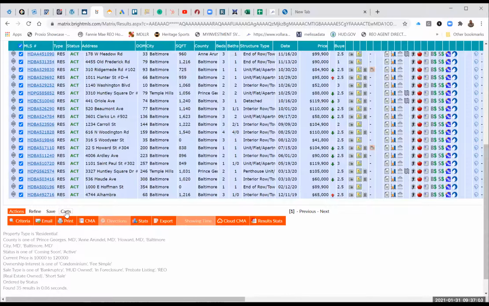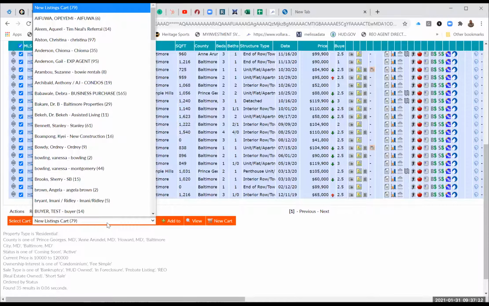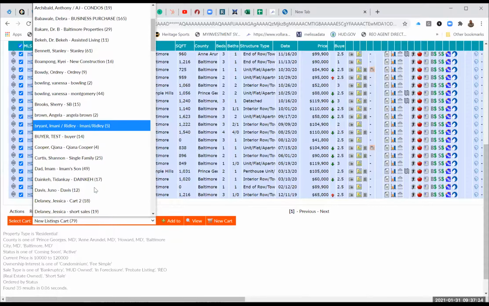You want me to put it in a cart and send it to you? You want me to just email it to you? Or you want me to put it in a cart and send it to you? You can do it either way, whichever one is going to be easier for me. Yeah, either way is fine. So I can just put the client's name, boom, we come right here again.